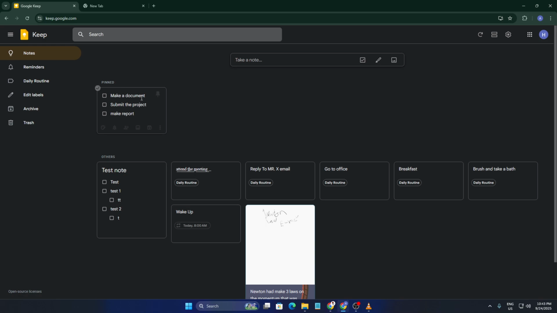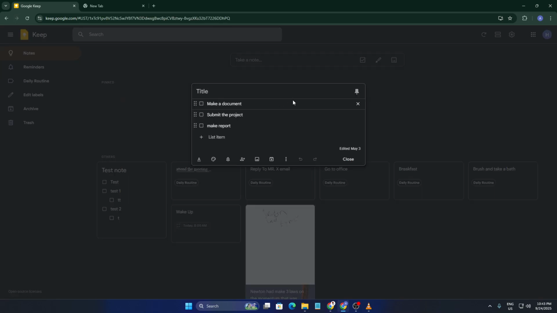Now that we're in Google Keep, let's organize a note. Open the note you want to label and look for the 3 dots in the top right corner. This is the More option. Click on it, then select Add Label. Here's where it gets interesting.